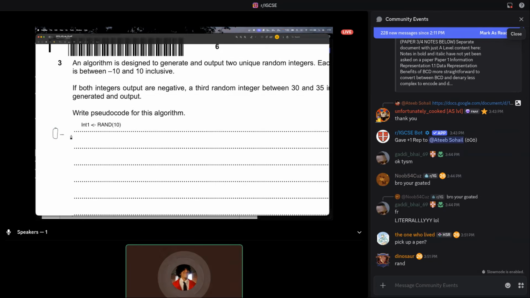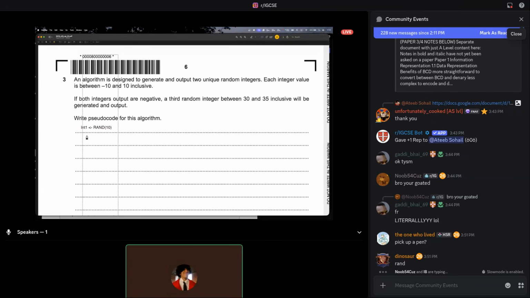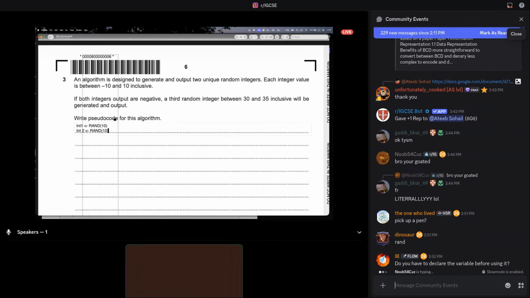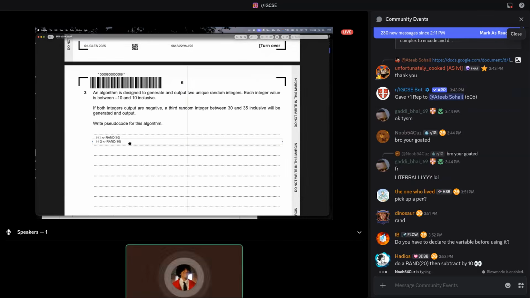Now there are a bunch of ways that you could make this from -10 to 10, but I'm just gonna do it like this. And we're also gonna define int2 for now. int2 is rand 10. Now it could be -10 or it could be +10, so we can make another.